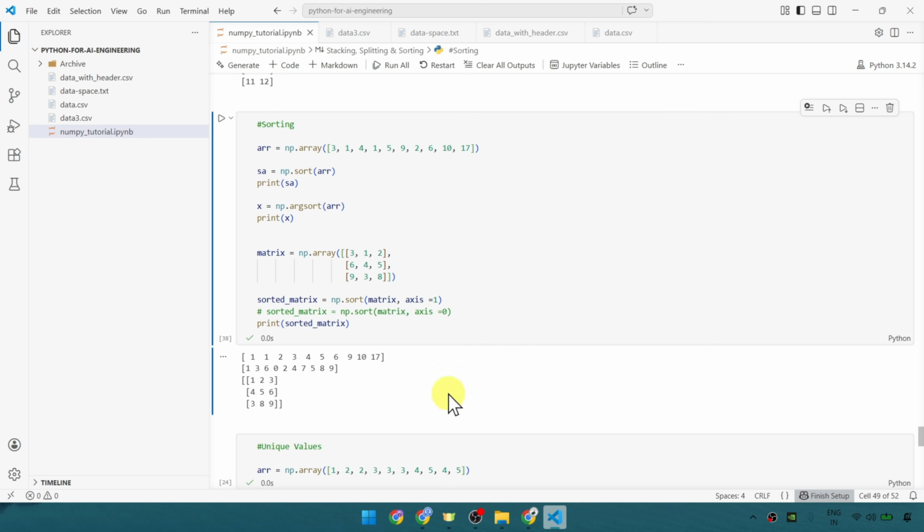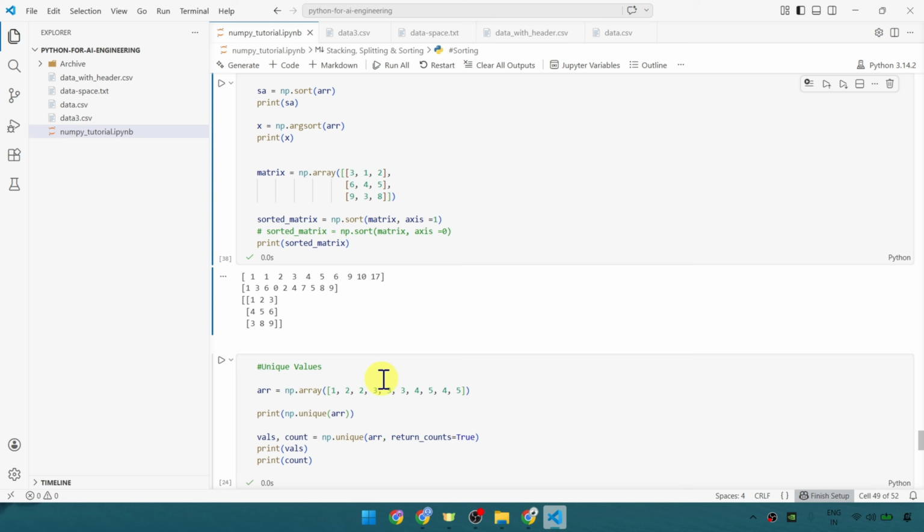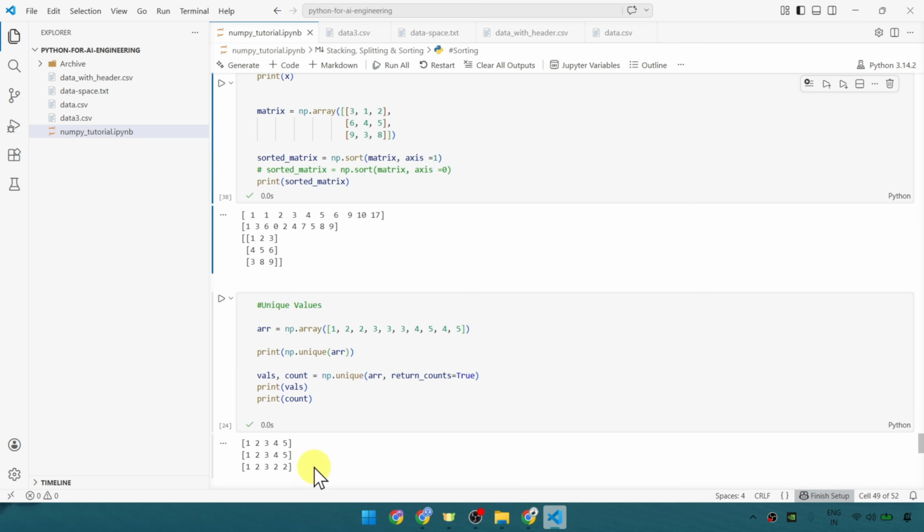And then we saw that we can also use the unique function. So let's say you have an array which has duplicate values. In that case you can use the unique function, which will give you an array that only has the unique values. Like here, we have got all the unique values inside this array.